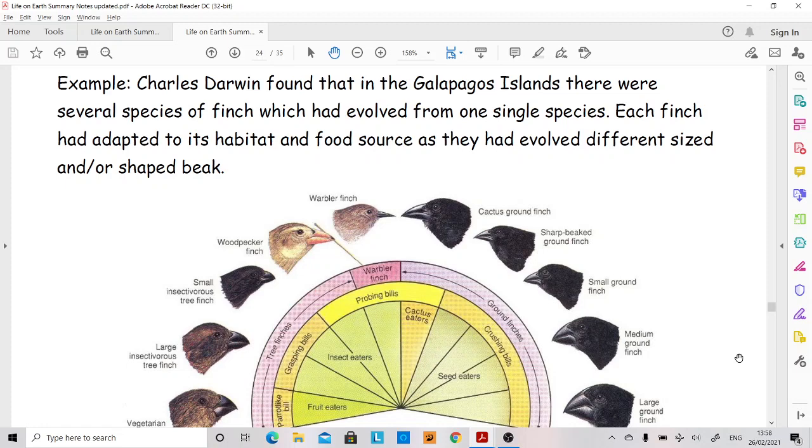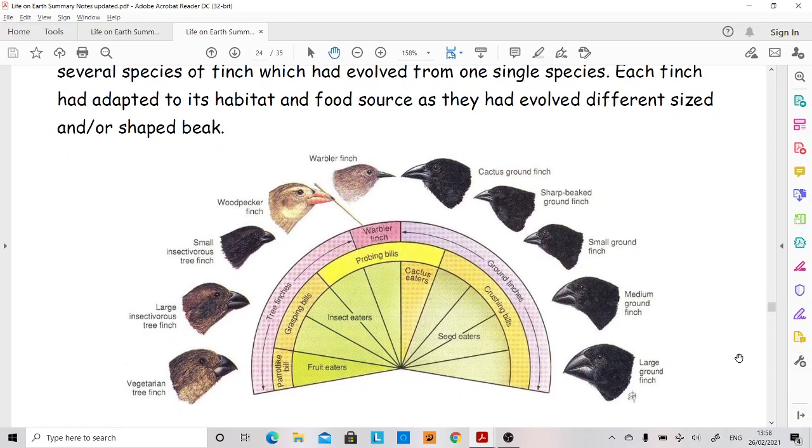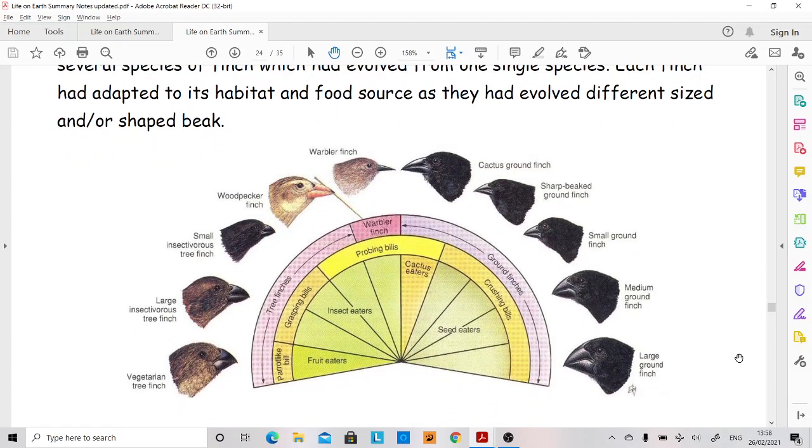And over time, each finch species has adapted to its habitat based on what food sources are available there, and they've evolved different sizes and shapes of beak. So the difference between these finches is that they have different shapes and strengths of beak to allow them to eat whatever foods there were on the particular area of the island in which they lived. So there are a number of different islands with different conditions and no competition from other species.